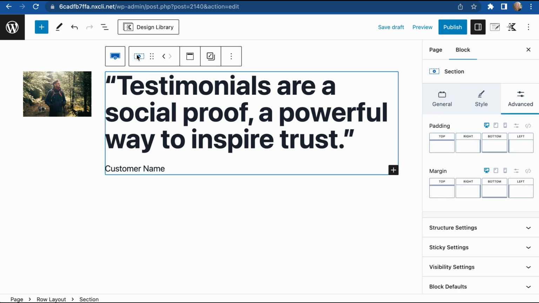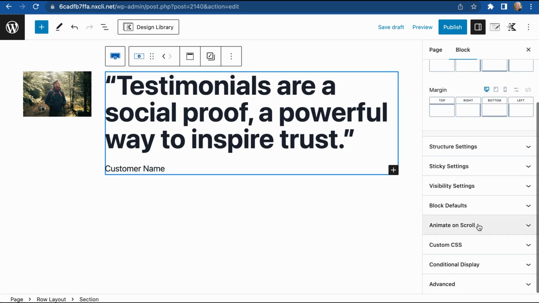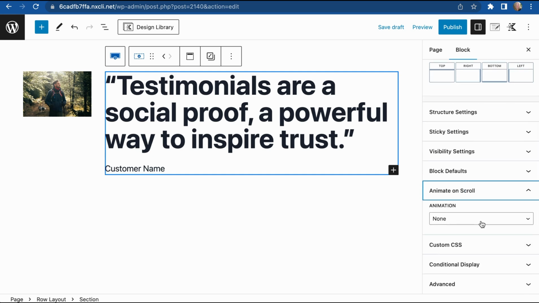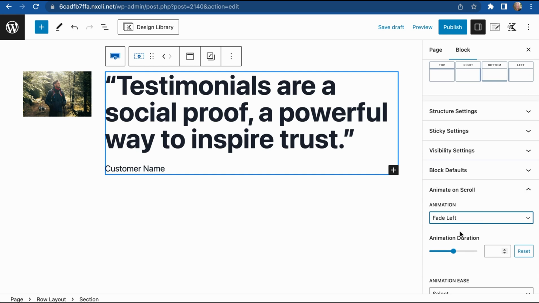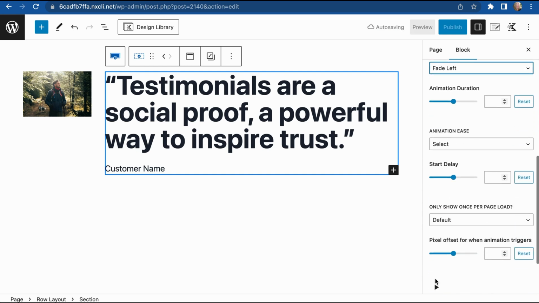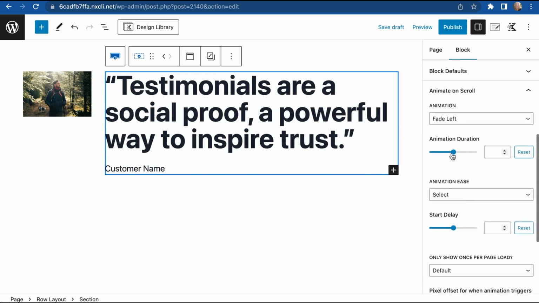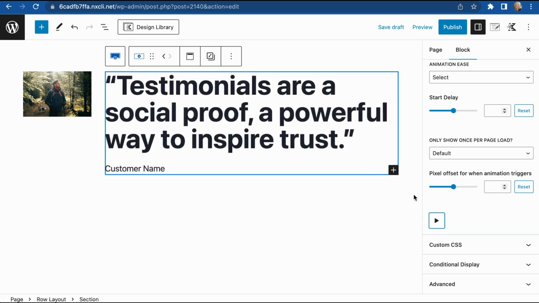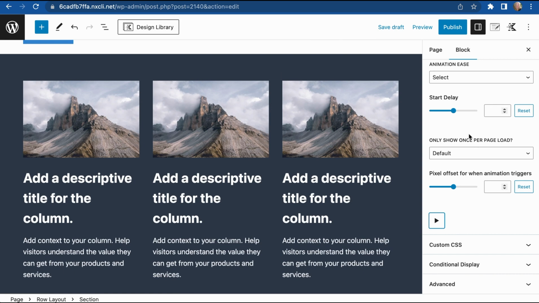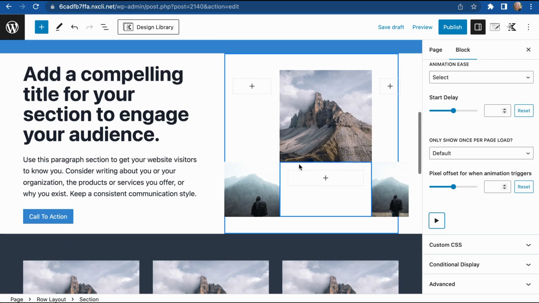So we're going to make sure we are on that section, and we can go to animate on scroll. And let's do something a little bit different. We're going to fade left. And so that's going to slide in from the right like that. And let's say we want that animation duration to be a little bit longer. We can set this over here and see how that looks. So it's nice and gentle there. We could do the same for any of these if we wanted that duration to be a little bit longer.